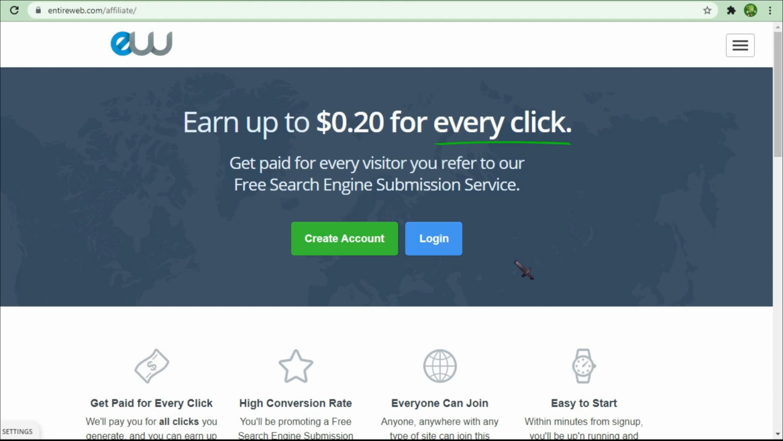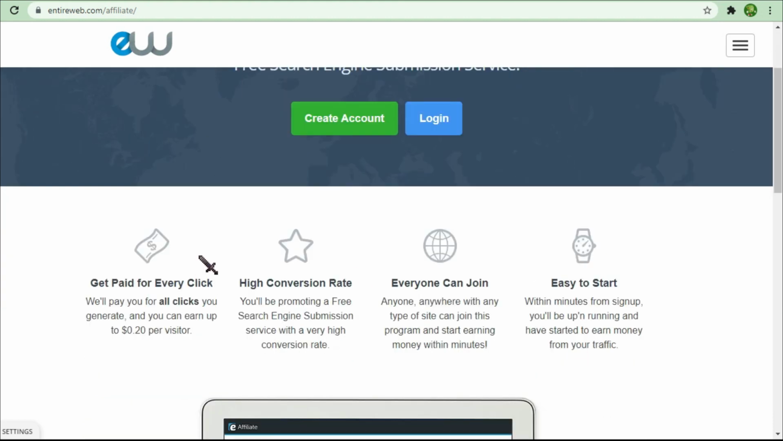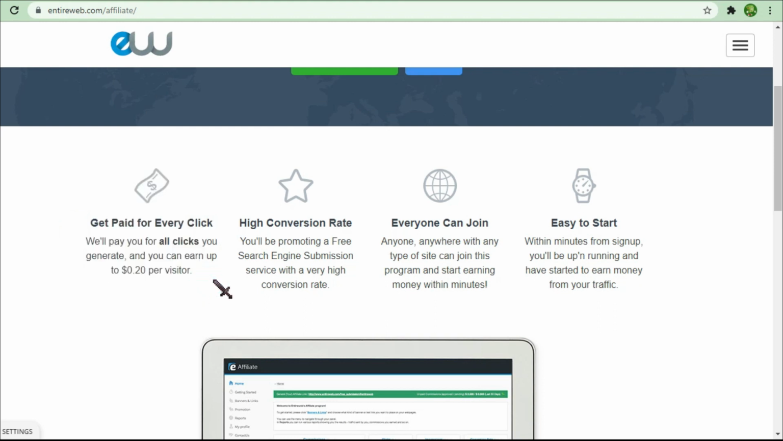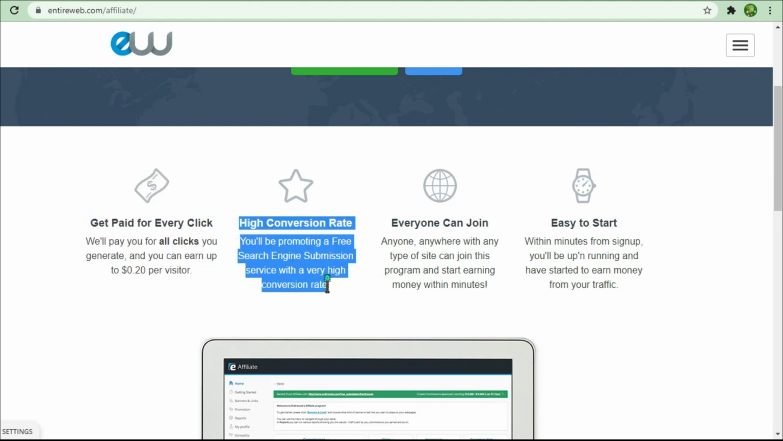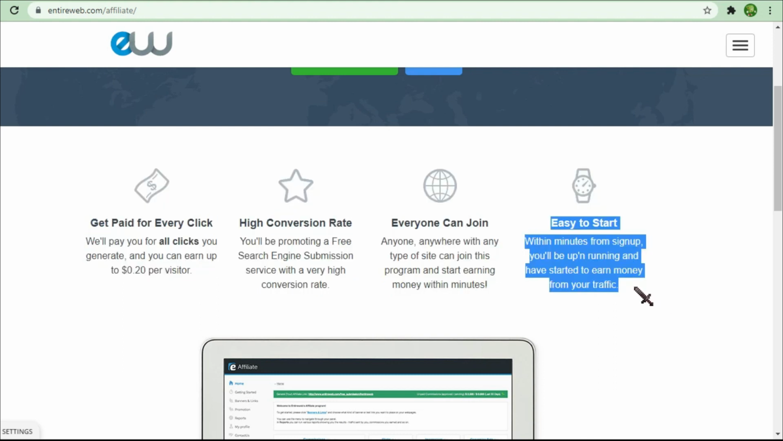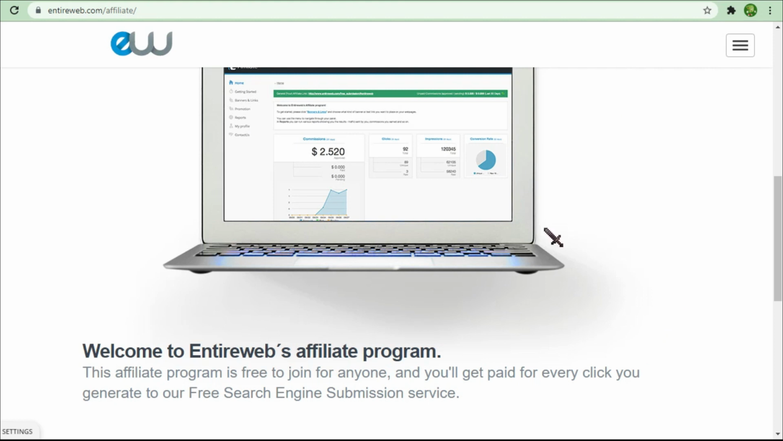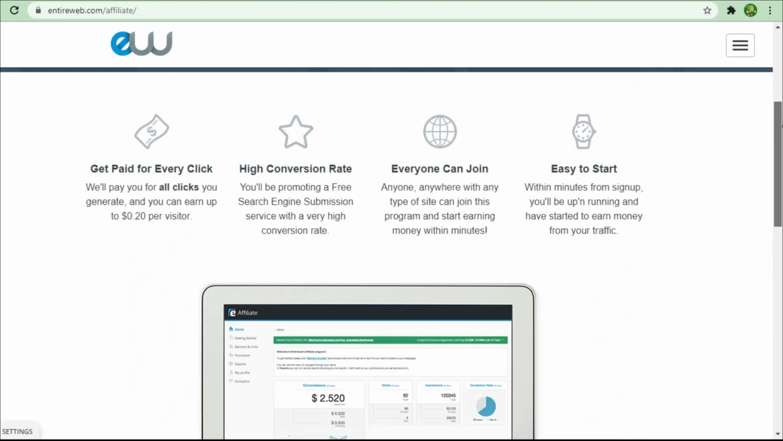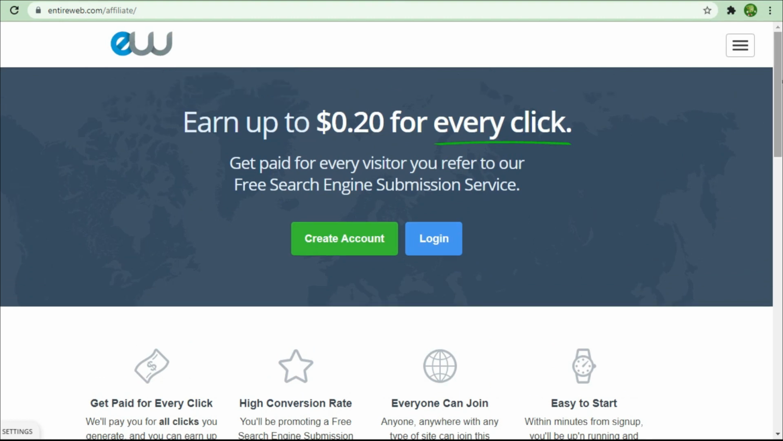As you can see, you will be paid for every click you generate, and you can earn up to 20 cents per visitor, which is great. Obviously, you have a high conversion rate because it's totally free and extremely simple. They simply need to start searching the entire web and you'll be paid 20 cents for it. Anyone from anywhere in the world can join, and it's super easy to get started. Within minutes of setting up, you'll be up and running and earning money from your traffic. You'll see how this dashboard will look for you, and how you can withdraw money from the dashboard.